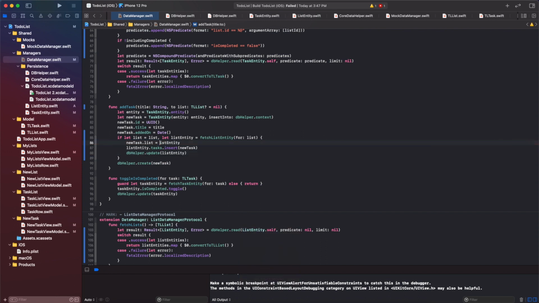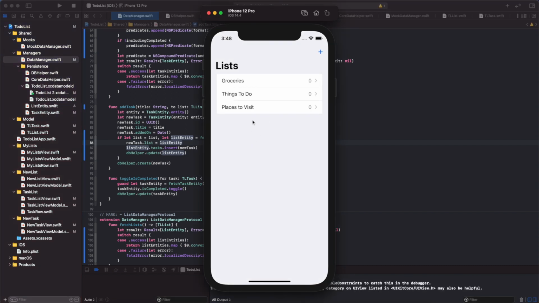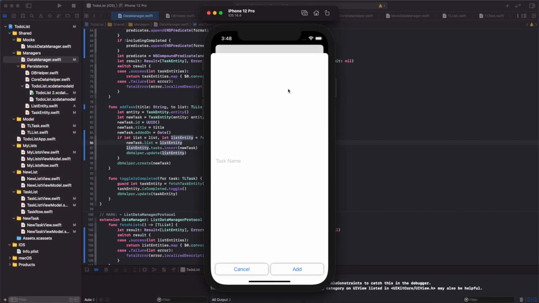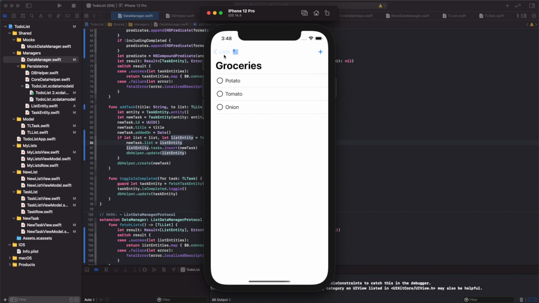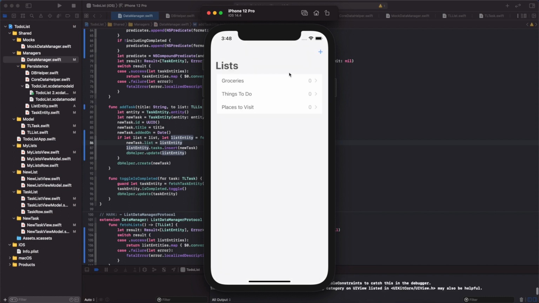And now let's run it again. Yeah, my mistake. Yeah, now let's try to add something to our grocery list. Only one. And it's still 0, but if I run it again, will I have 1 here? No, something isn't right.